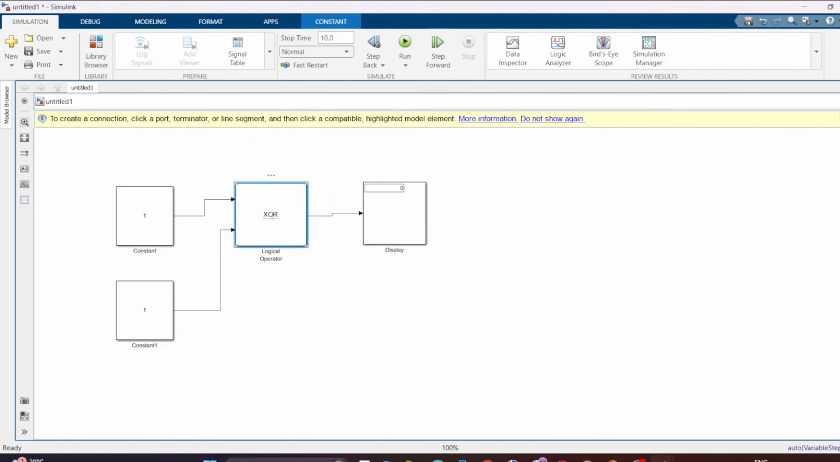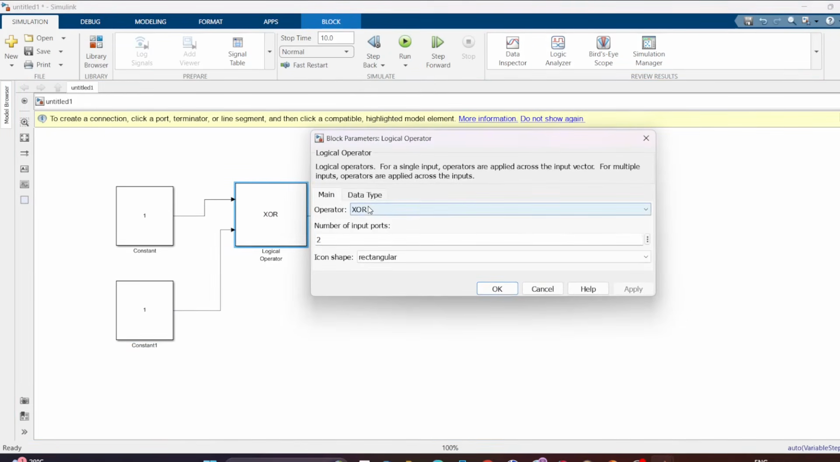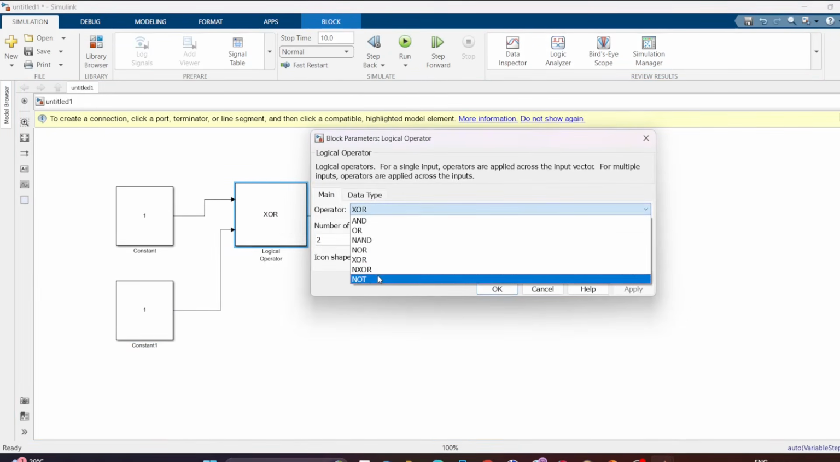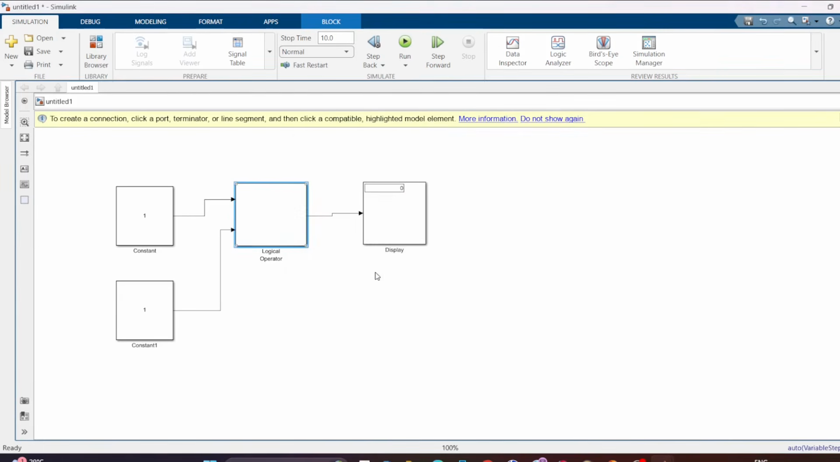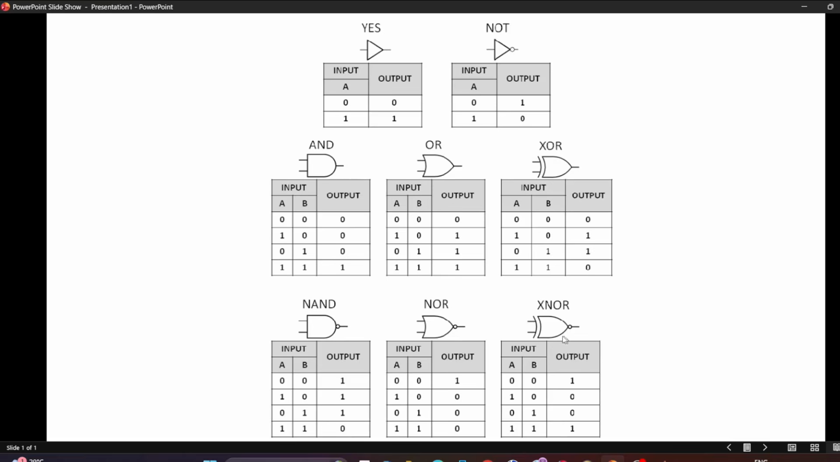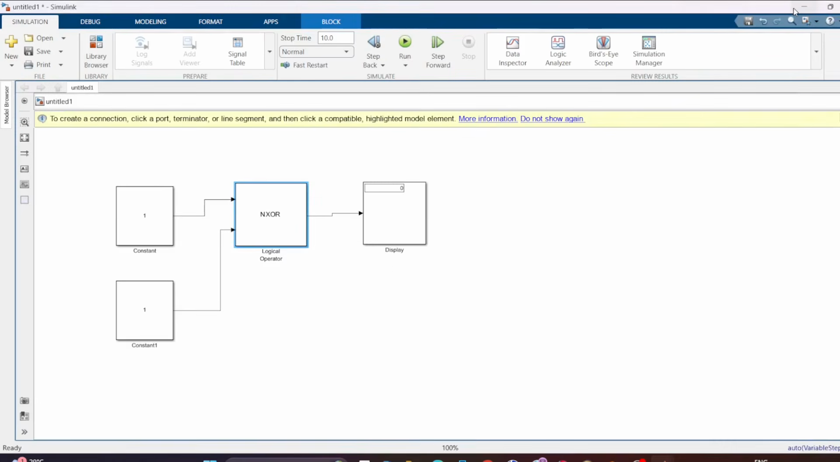Let's check for another gate, and this is our last gate, XNOR gate. Let's see its truth table first. So for XNOR gate, if both input is 0, output is 1. If one of the input is 0 and other one is 1, the output will be 0. And if both the input is 1, the output will also be 1. So let's implement it.